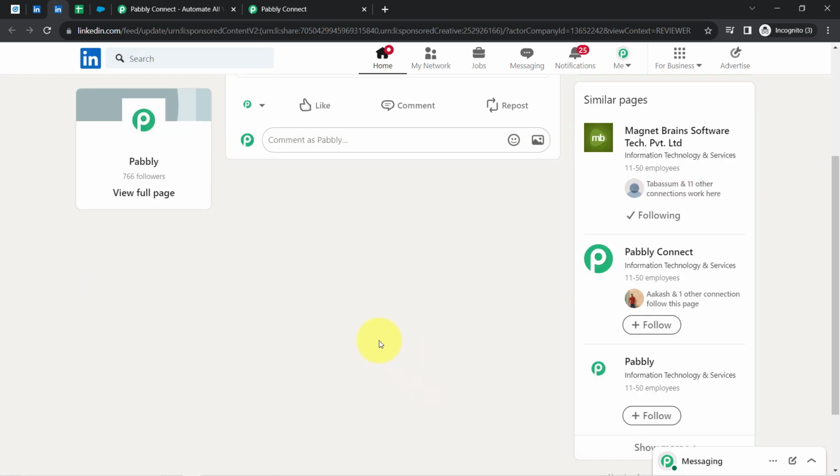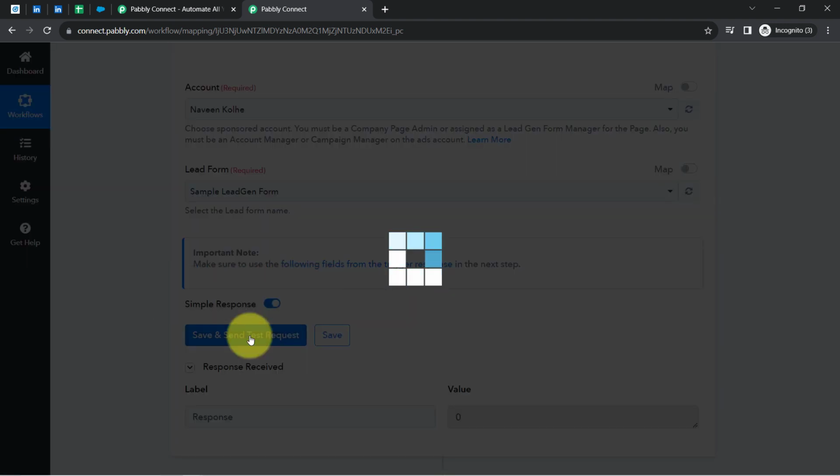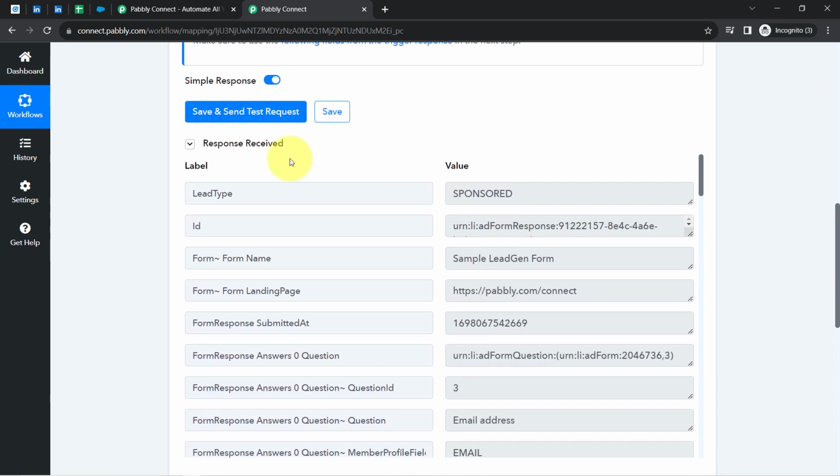Okay, now I am submitting this form with the same dummy details, coming back to the dashboard of Pabbly Connect and clicking on this button, and now you will notice all the lead details will be captured here as a response. Now I'll show you the details one by one.